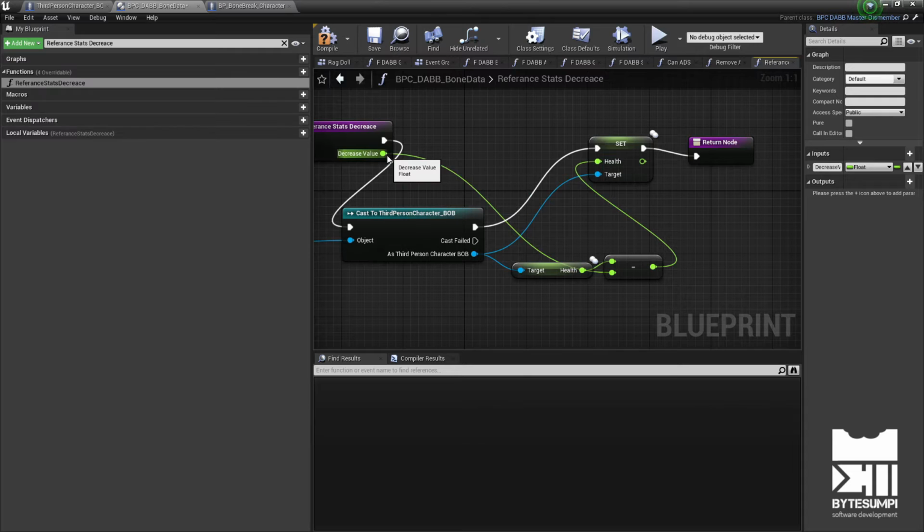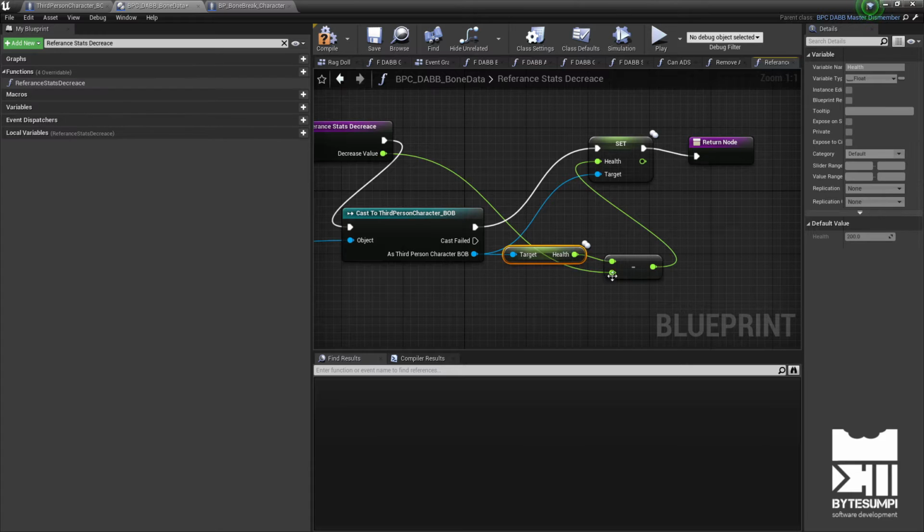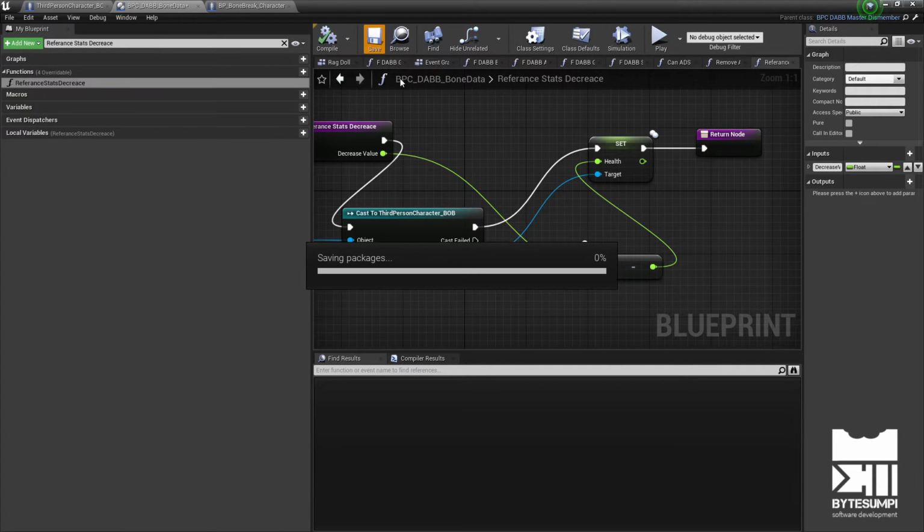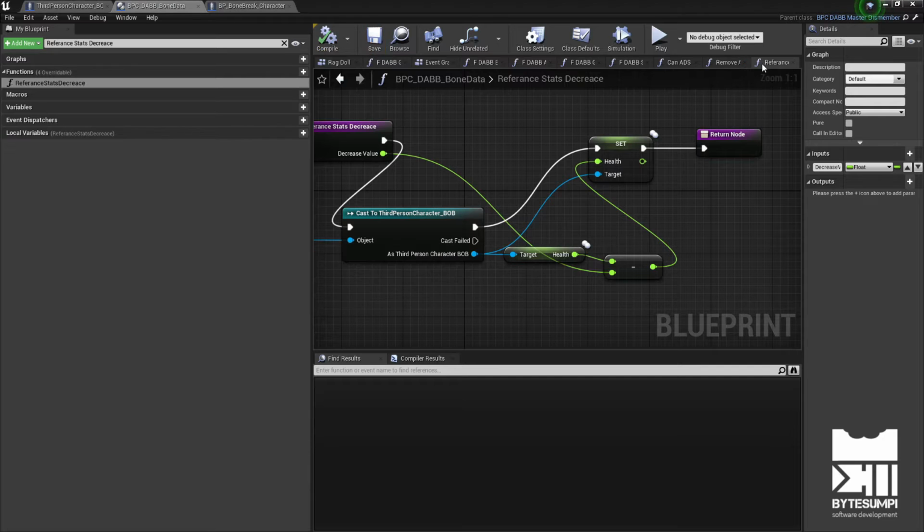So when we're referencing a request to decrease the value of the health, health will be minused by the decrease value. That will then reset the health value and then return back to its normal operation. Simple. Now close all the tabs, clean this up a bit.